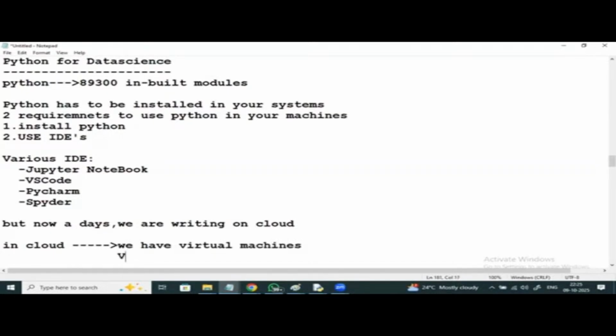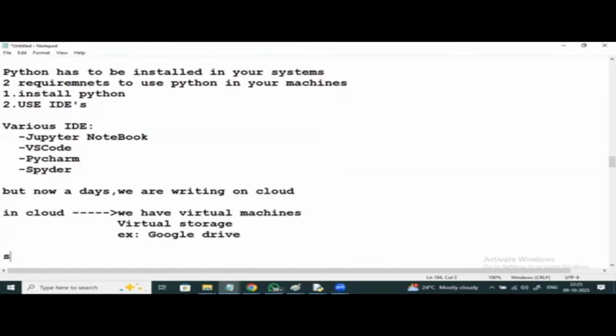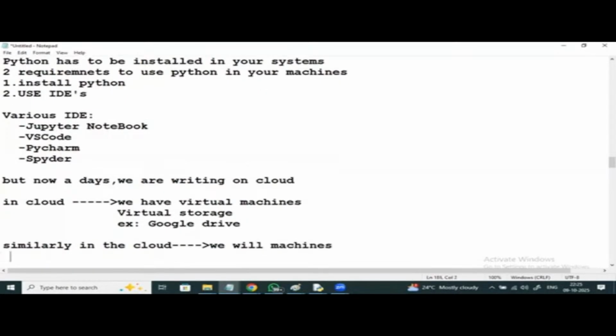And also virtual storage. An example of virtual storage is Google Drive. Similarly, in the cloud, we will have machines, and those machines will have Python installed.